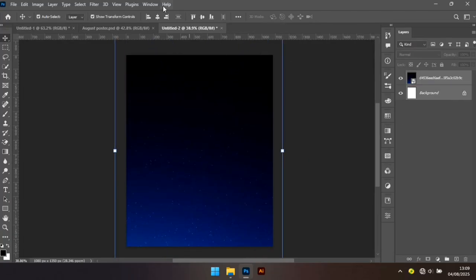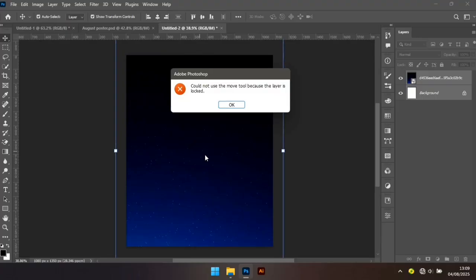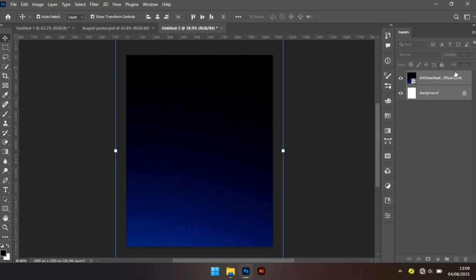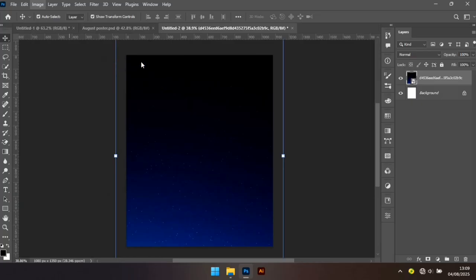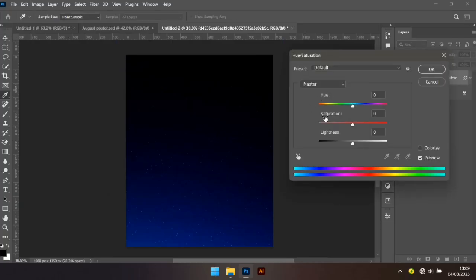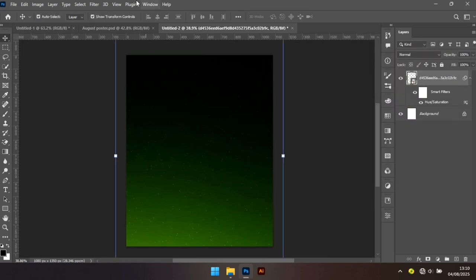After enlarging it, we're going to try to centralize it. I want the color to be slightly down, and then the black, because I want to make use of the black side more. But after doing that, go to Image, Adjustments, then Hue and Saturation. So I'm going to change the hue to -132 to color green, to give that green color.